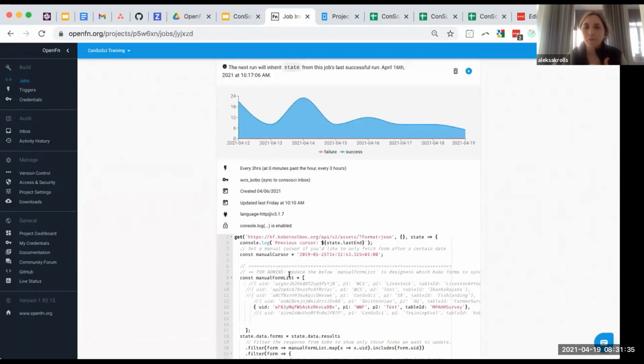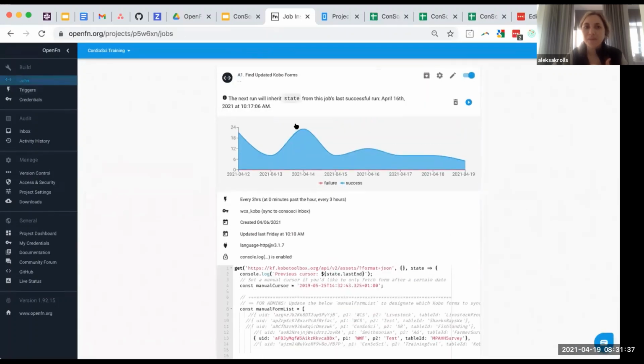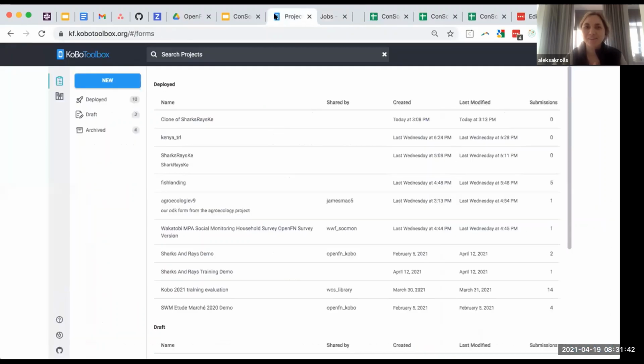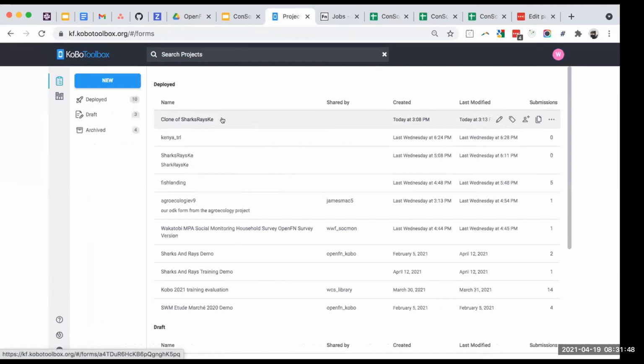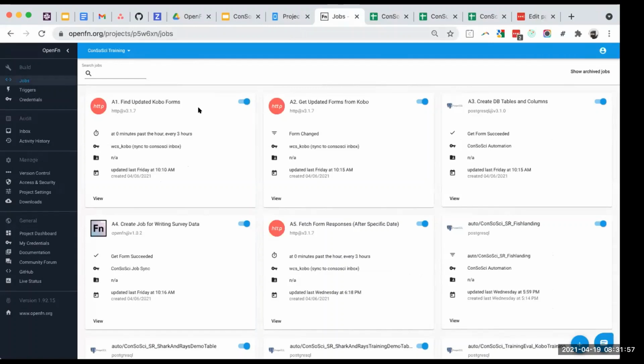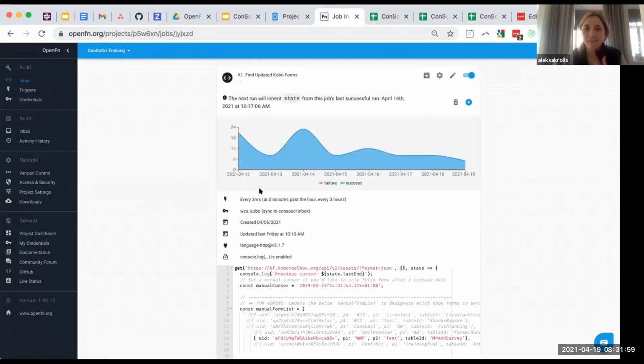Cool. Well, Remy, would you mind walking us through how we can get your form running through this automated solution? I see you made this clone of Sharks and Rays form. Is this yours? Yes. Okay, awesome. So what job do we go to kick off the solution? The first one, A1. Yeah, that's absolutely right.